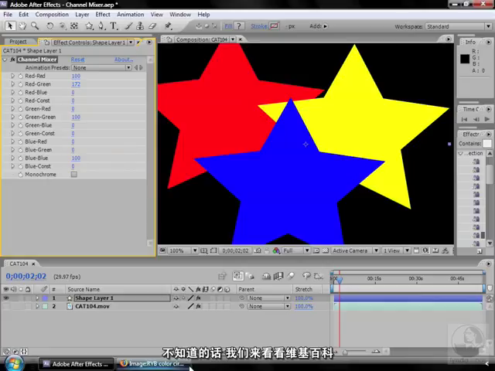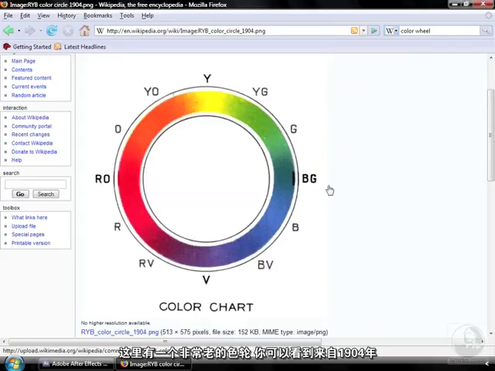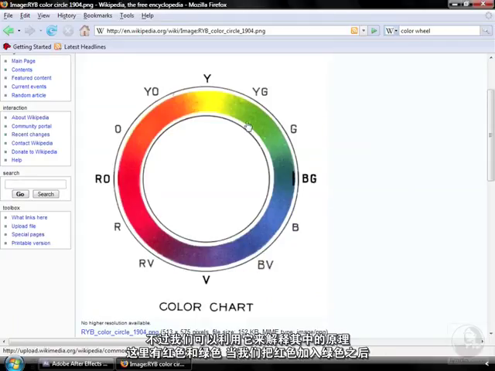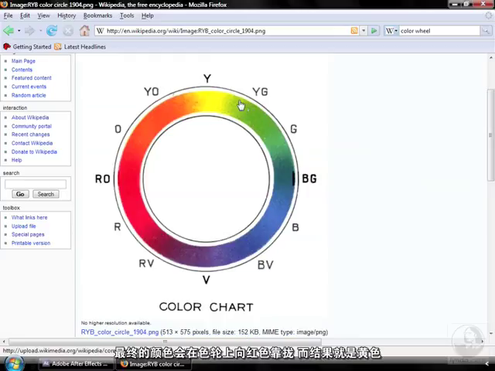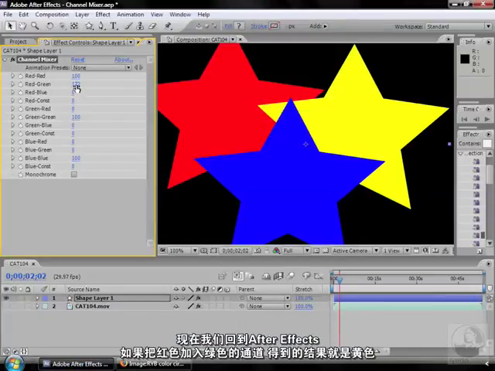In case you don't hear, I have Wikipedia open to one of these old school color wheels, when is this from? 1904, this super old school color wheel. But we can see what's going on here. Here we have red and here we have green. And when we add red to green, it pulls it closer to itself, resulting in yellow. Now let's go back to After Effects here. And so again, when we add red to the green channel, it becomes yellow.